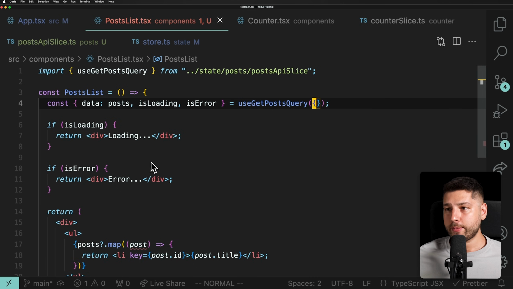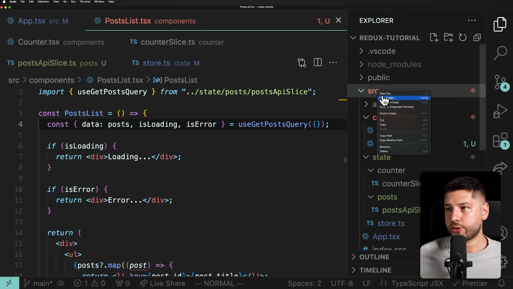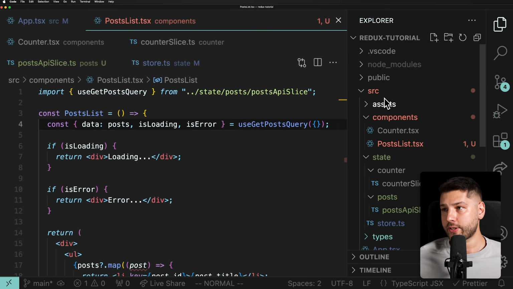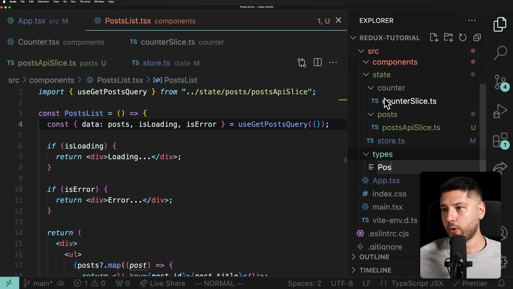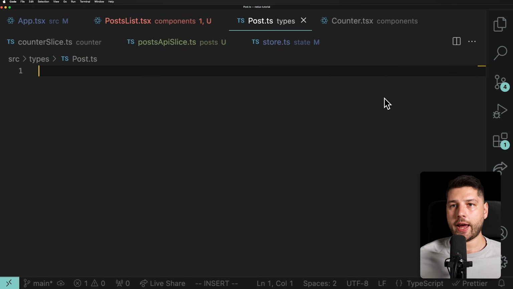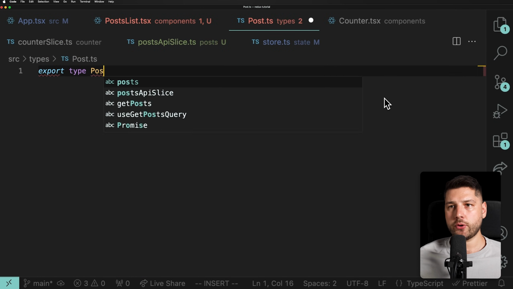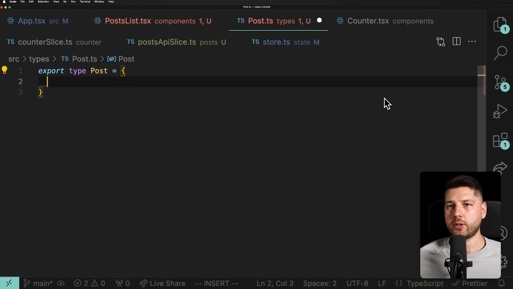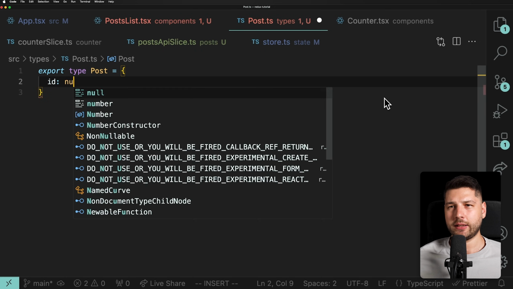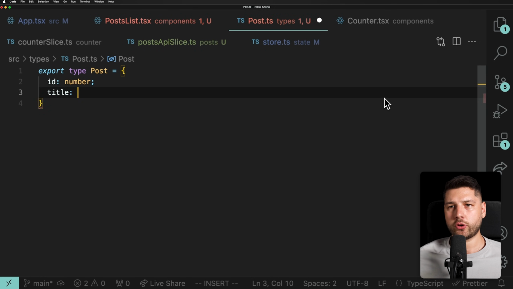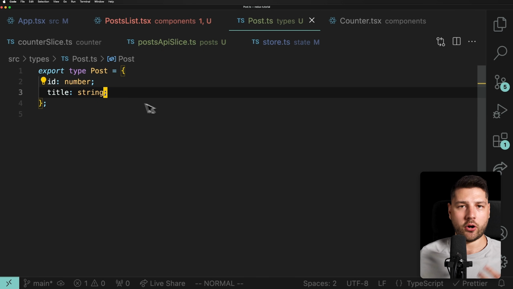So first for the types, we're going to come here to our src, make a new folder called types, and here we're going to make a new file, call it post.ts, and here we're going to export type Post. And we're going to keep things very simple. We're just going to do id, and that is going to be number, and then title, that is going to be string like this, and that is going to be our type Post.